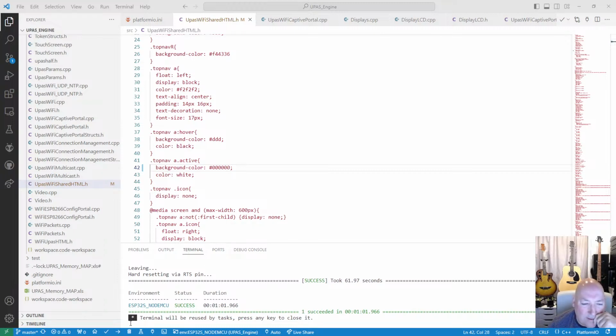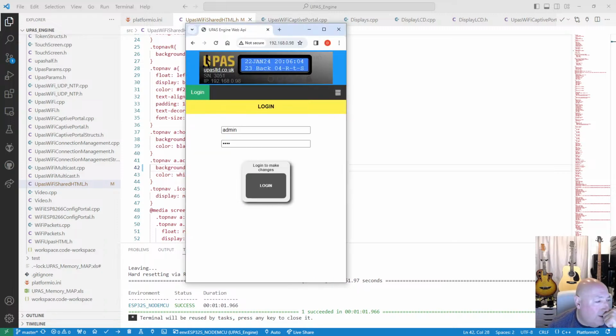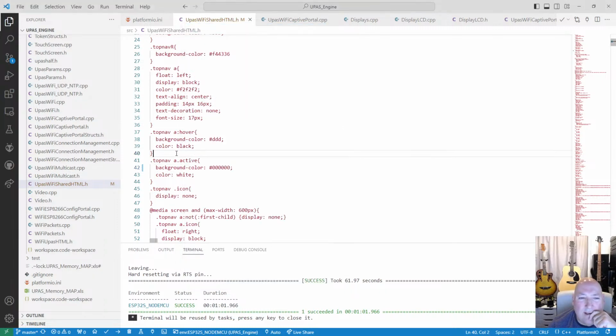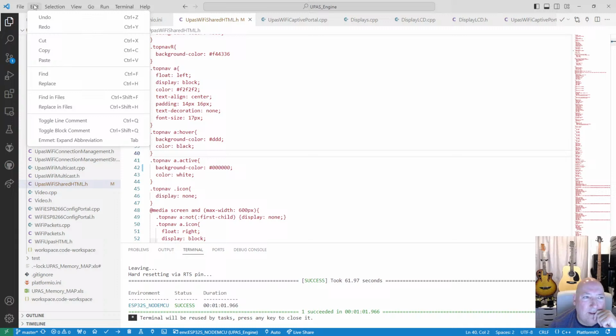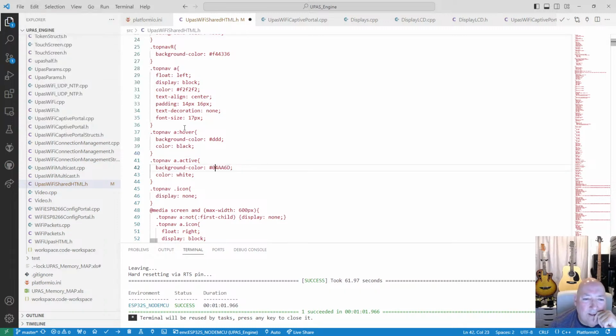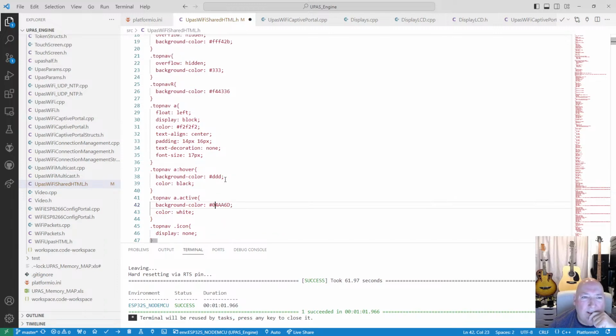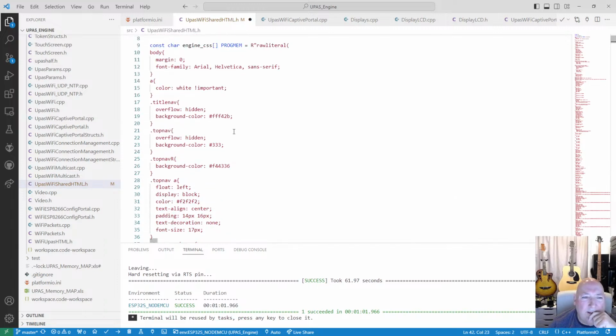Right, here we go. Let's have a look then. So we'll have to log out. Oh, it's just changed the wrong thing. Okay, that's why I just go undo. Undo. Right, so that's the wrong one. So where would it be? Is it that one? Title nav.